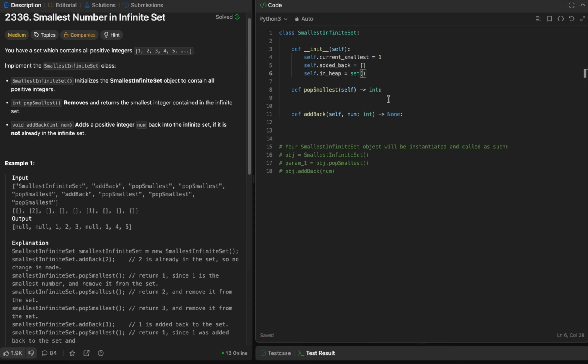Now we will implement the pop smallest method. What we have to do is check if added back is empty or not. If it's empty, that means we have to pop the smallest element from the set itself, and the smallest element in the set is the current smallest. But if there is an element in the added back heap, that means we had popped something and then added back, so we will just return the smallest element from this heap. This is a min heap, so it will be the first element.